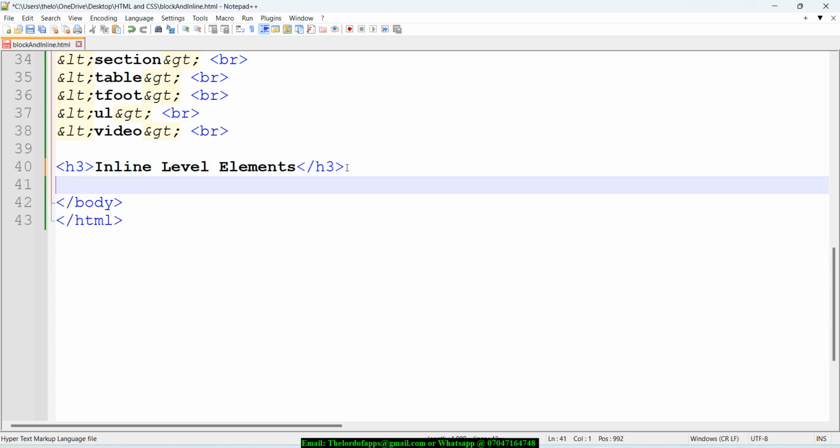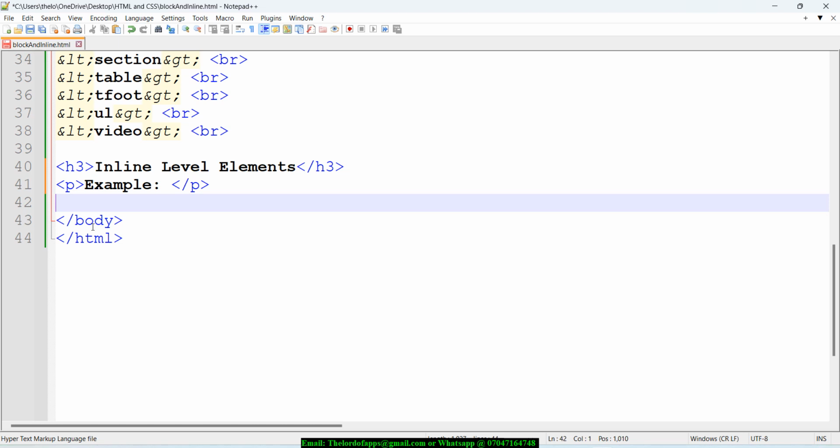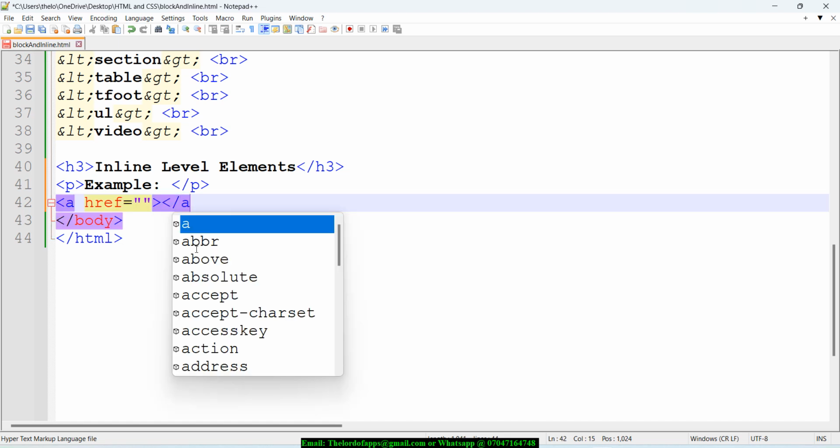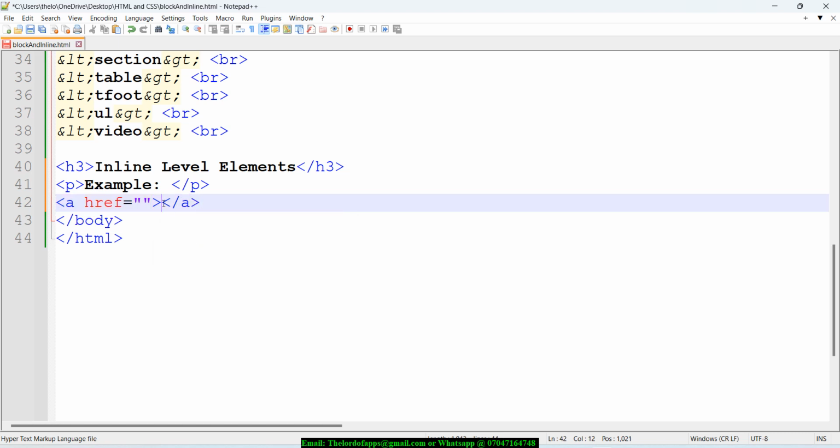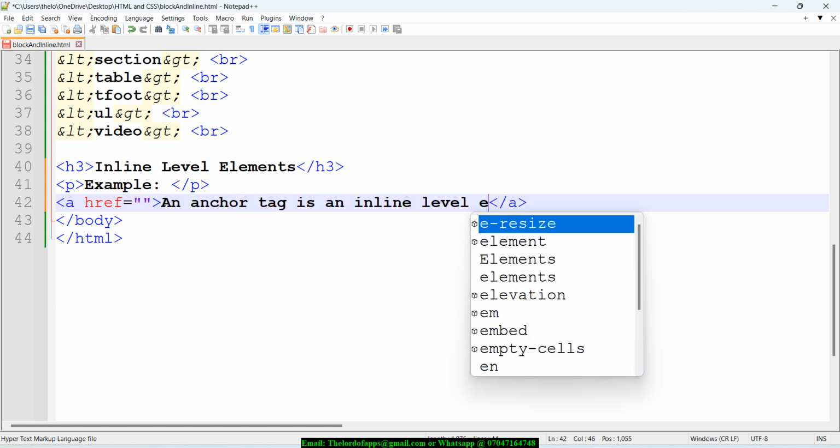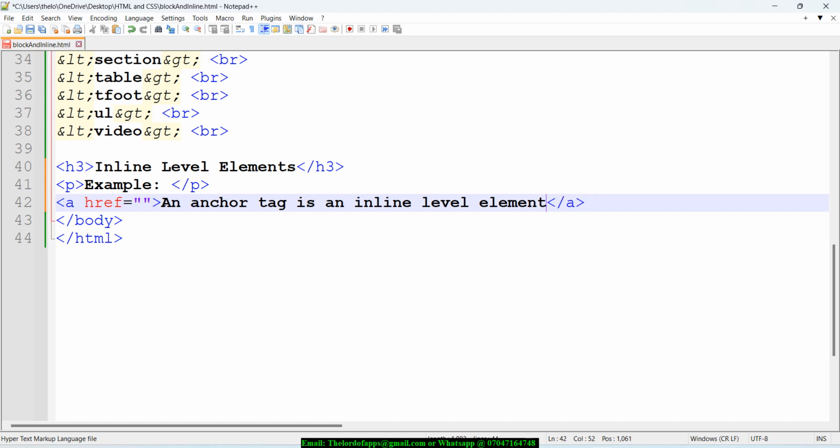To give an example, let's put that in a paragraph and just say example. The first one I want us to take a look at is the a tag, the anchor tag. I believe you guys already know what an anchor tag is: just a way of linking to different files or different web pages in your application. Let me say an anchor tag is an inline level element.